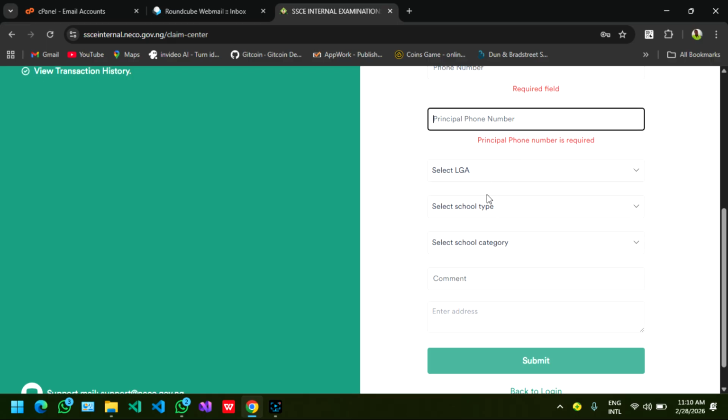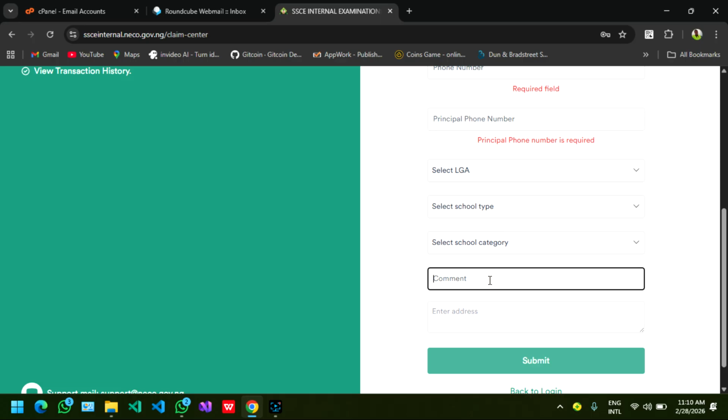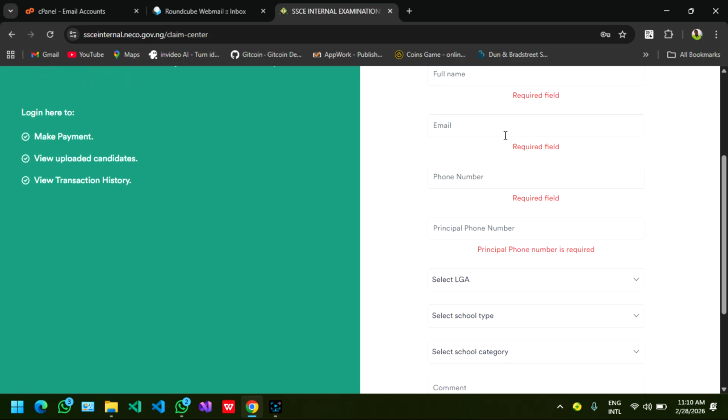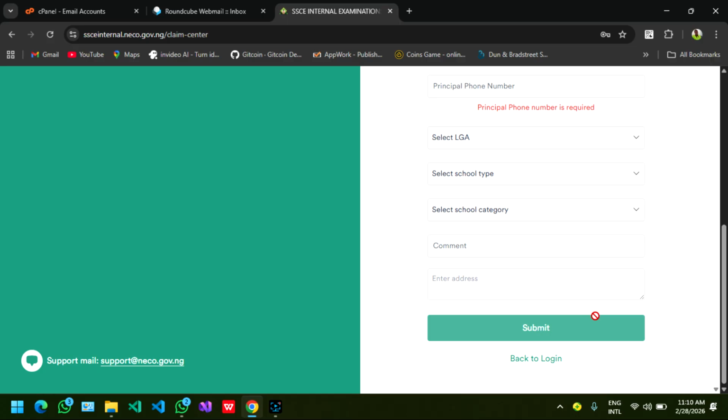Then you select the local government, the school type, the school category, and then comment on why you want to do this center claim. Then you would enter the school address. By the time you enter this information, you are going to be graced with a new screen where the email you inserted here will be verified by them sending an OTP to that very email.